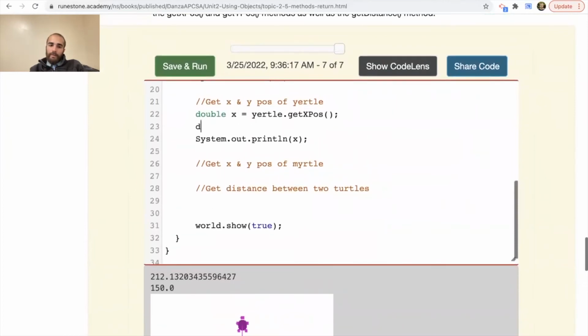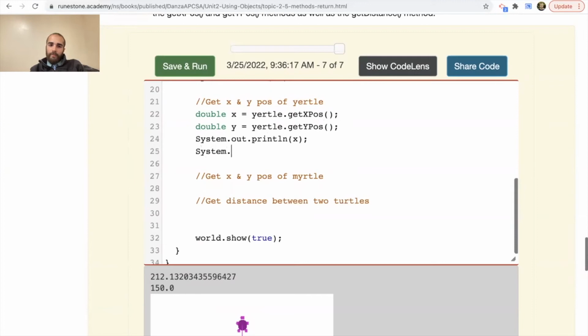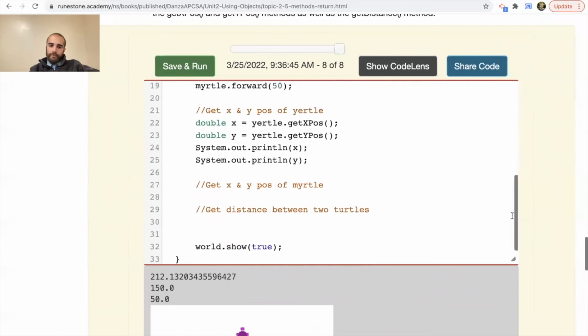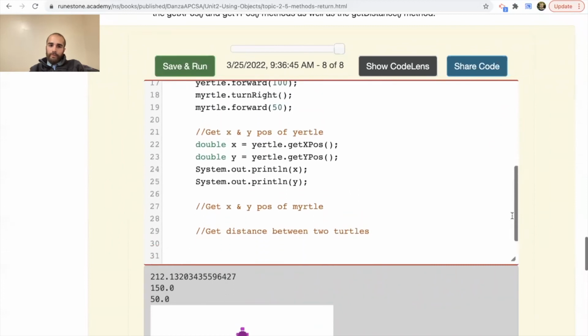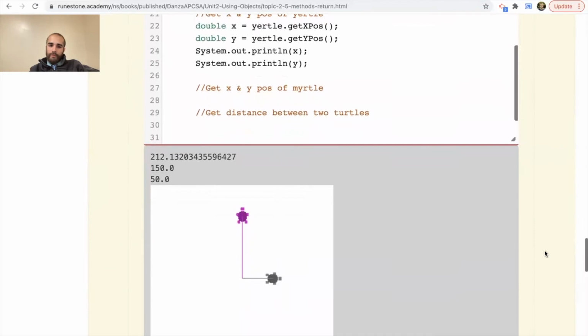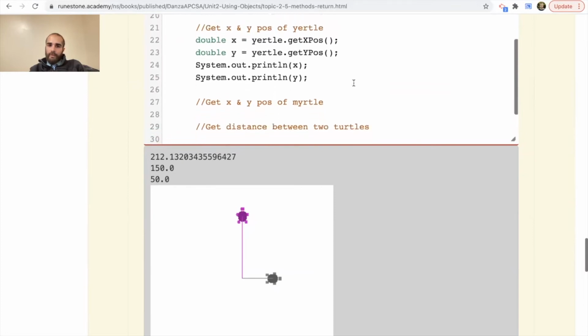Then maybe we say get Y position. And I know there's more efficient ways of doing this, but I'm just walking through step by step. Okay, so we have our x, y. Okay, so right now Yertle is at 150, 50. Remember, we're starting at 0 here, so 150, 50. And that is the XY position. I didn't need to print them out.